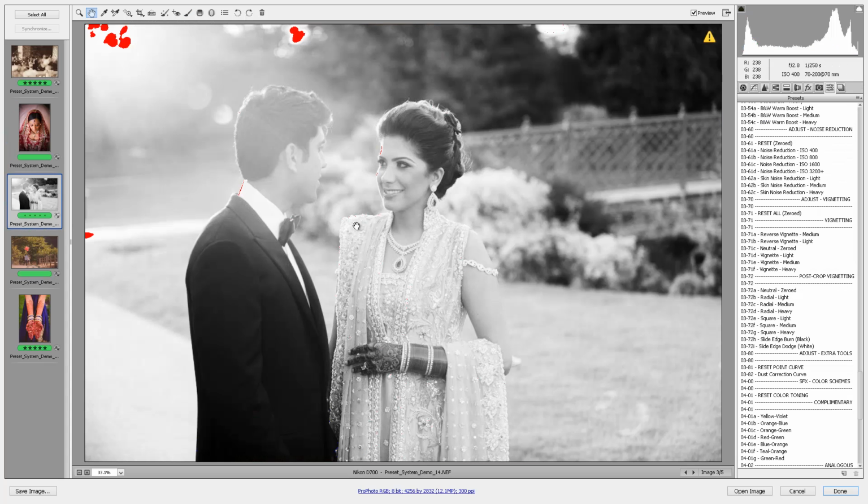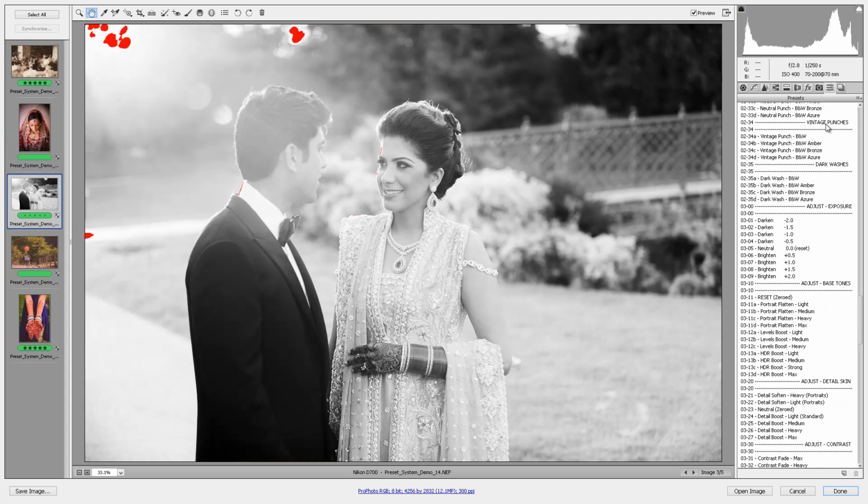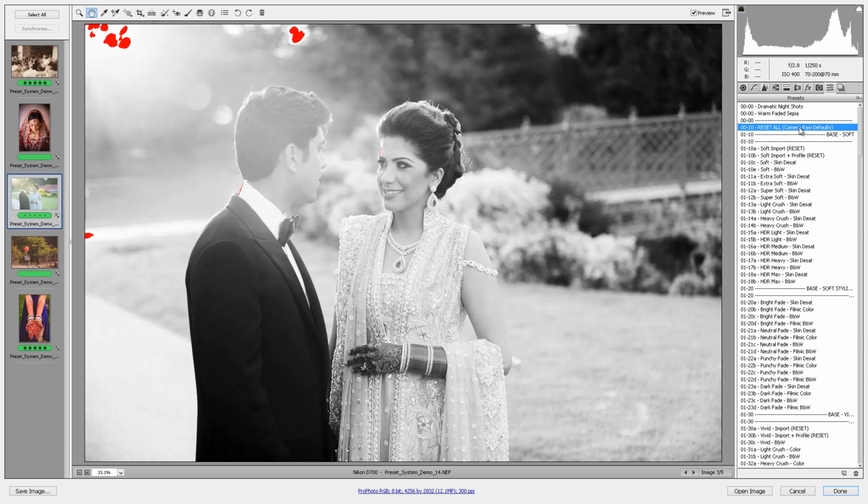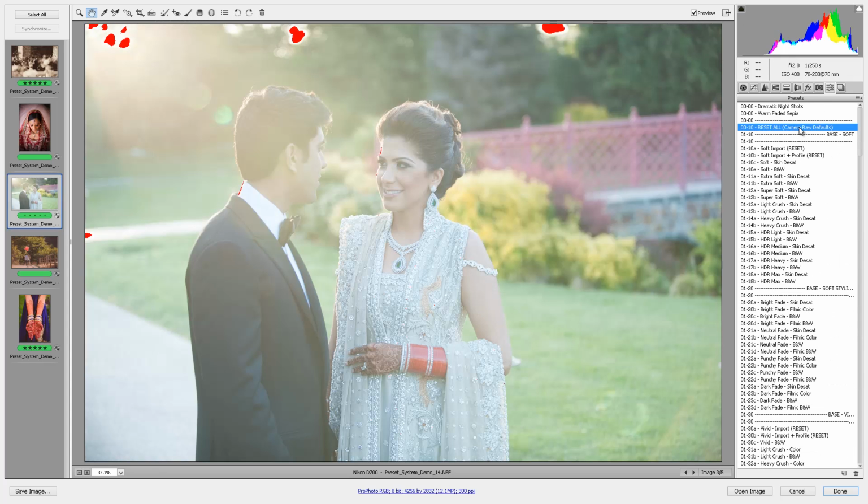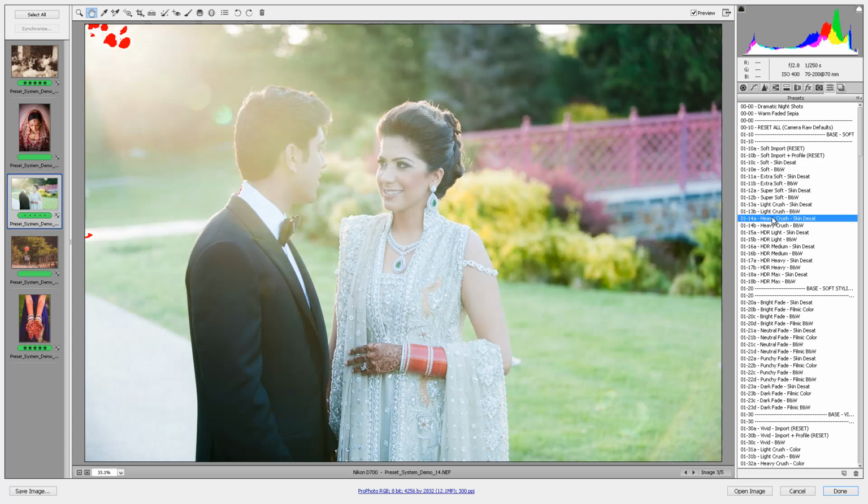I'm going to hit H to bring back my hand tool, and let's zero this bad boy out. Let's just reset all, see what we've got. Here's an example of an image that has a lot of potential, but it's got some pretty serious flare going on here. And I like flare, but I feel like I've lost my blacks and I need to make this image pop. So I'm gonna go straight to my light crush or even heavy crush right there.